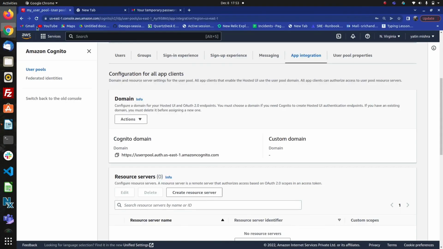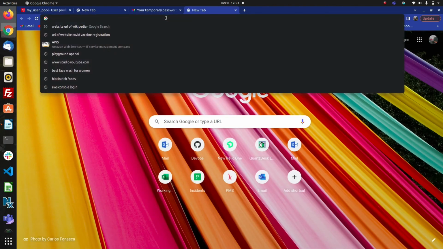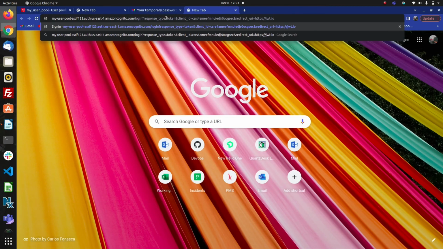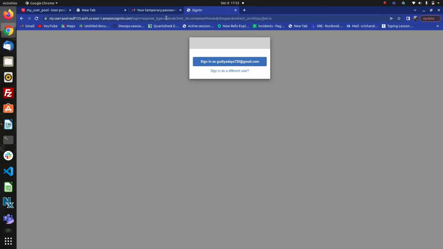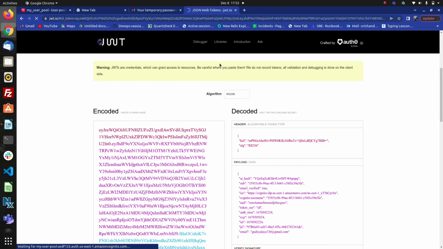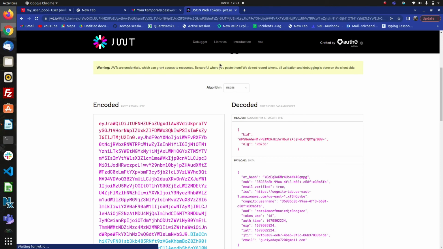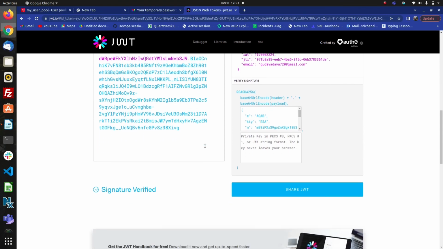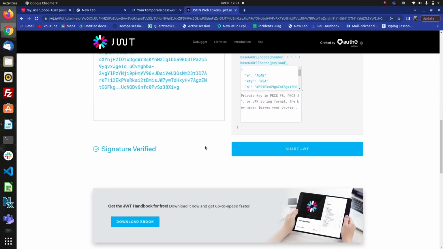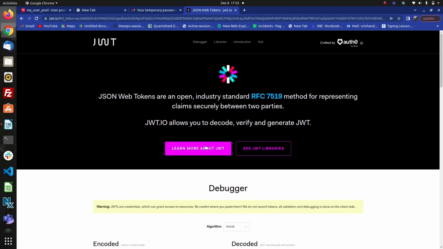I'll copy this command, which I saved earlier, and paste it over here. It will show me the sign in, which I used earlier with my Gmail. So here we redirect to our page, that is JWT, which we set up earlier.